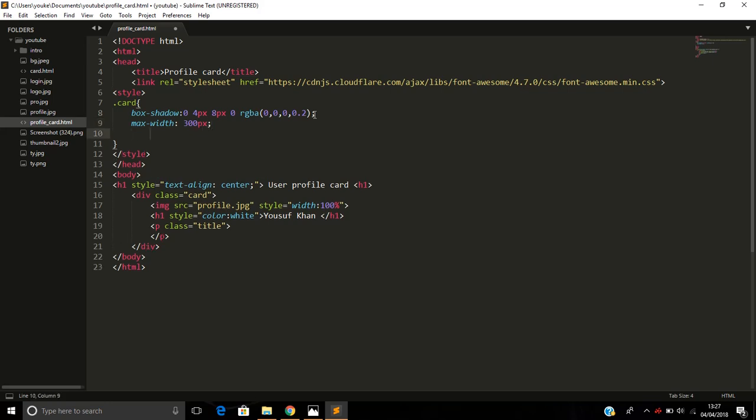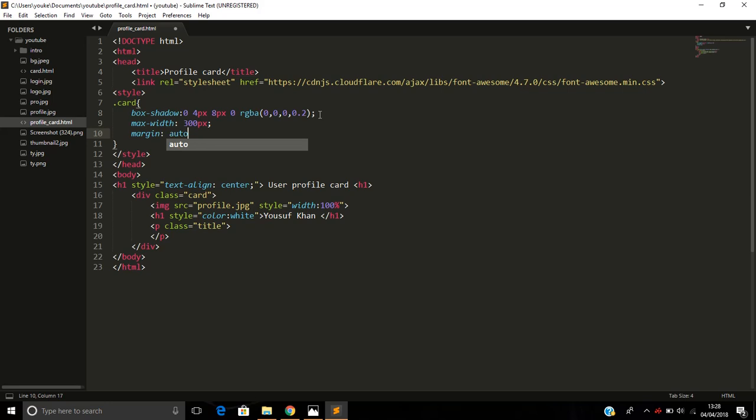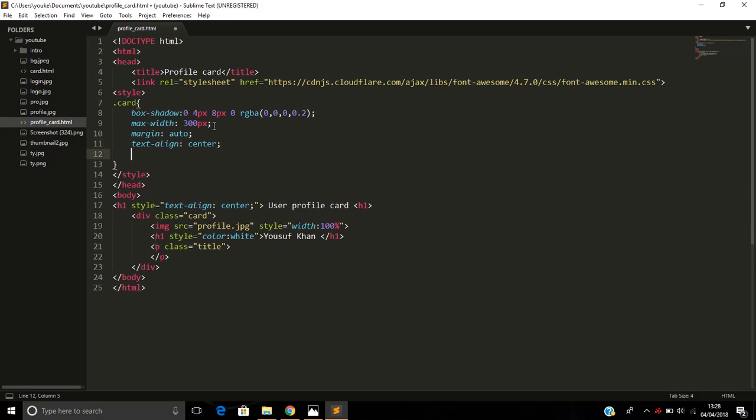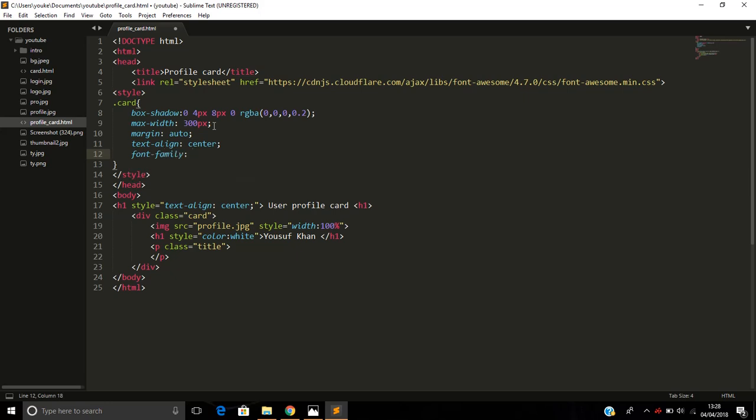And then for margin I would use auto, just margin auto. Then text align center, because all the things like my name and everything, or title or designation or role, whatever you want to include, will come in center. So text align center, yeah. And then what kind of font are you going to use? I use Arial font family, Arial.